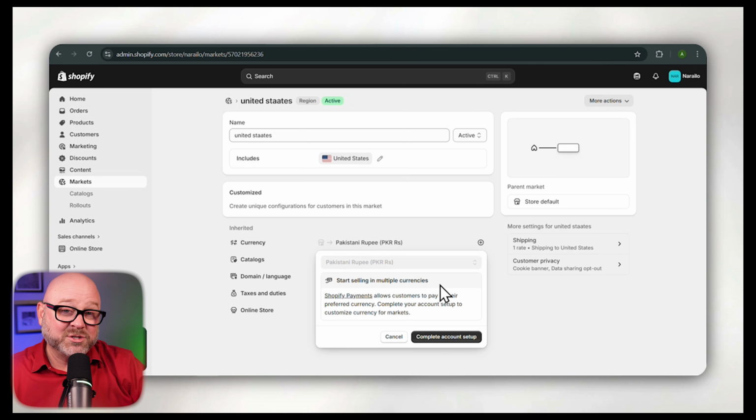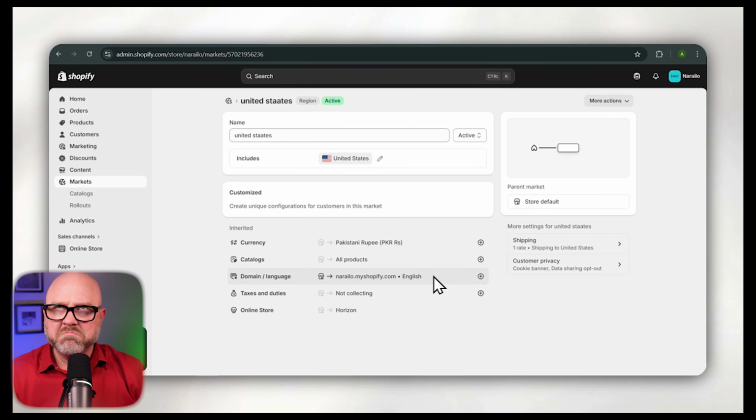Now let's talk about language because this plays a big role in international trust. Shopify Markets supports multiple languages.